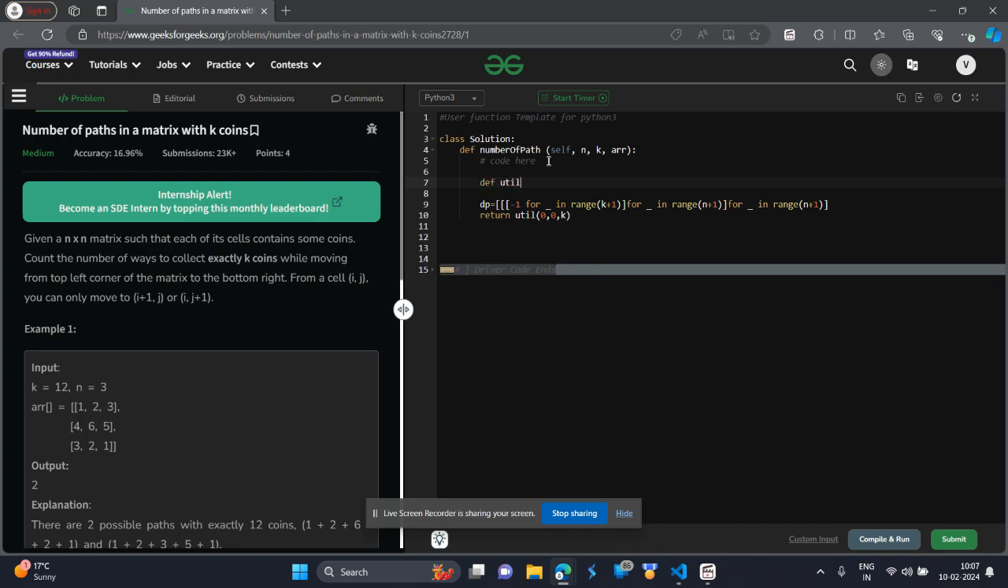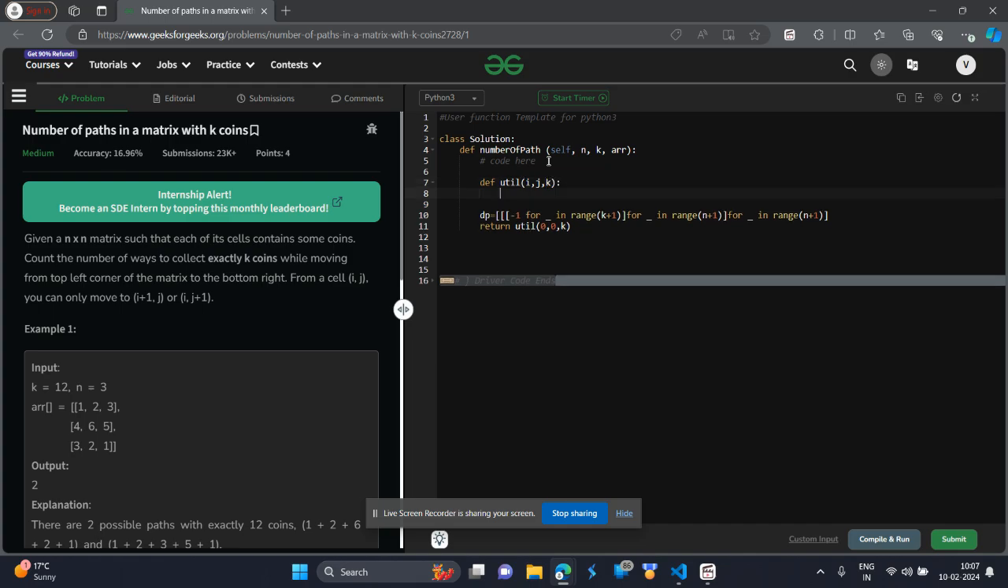Now utility, current row, current column, remaining sum. Remember that i, j, and k: i is the current row, j is the current column, and k is the remaining sum. Now if the current row is n minus 1, and current column is n minus 1, because the matrix is of order n cross n, and the remaining sum is same as the current matrix value, which means we have found a solution.